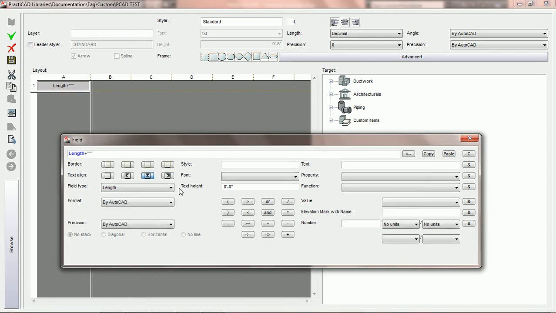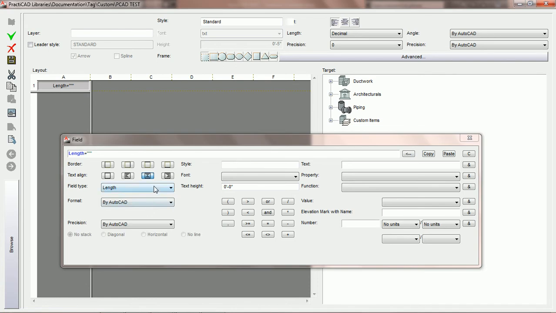Usually the last choice we are selecting in our custom field box is the field type and then the associated format and precision for that field type. PractiCAD offers 5 basic field types. We have no units, string, length, angle, and custom.